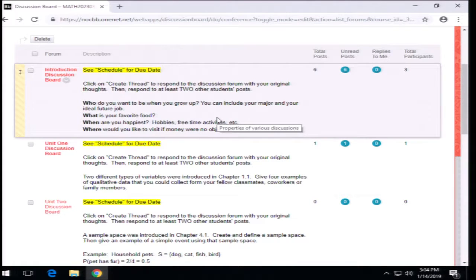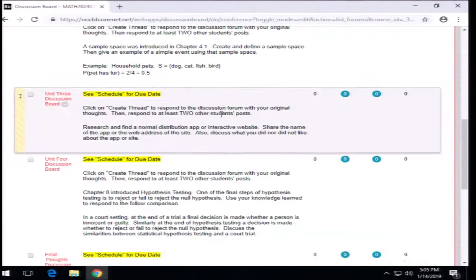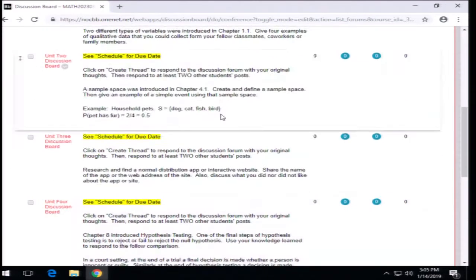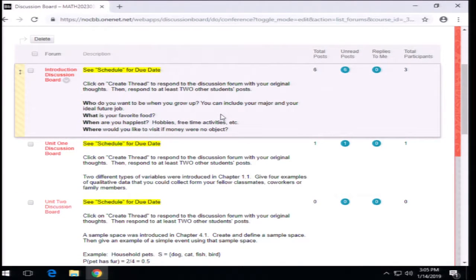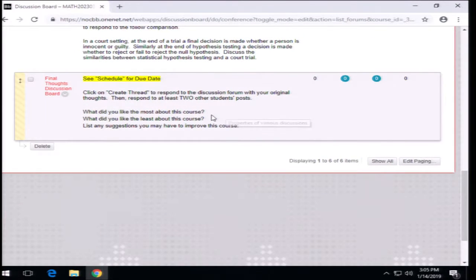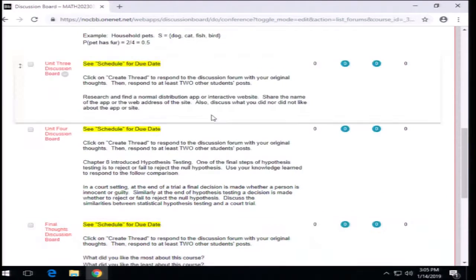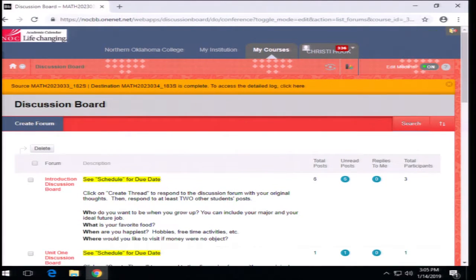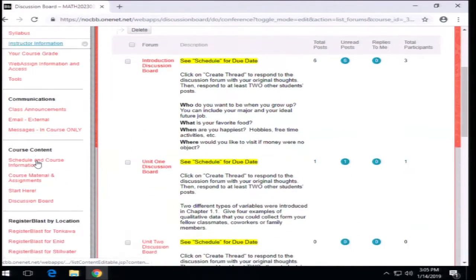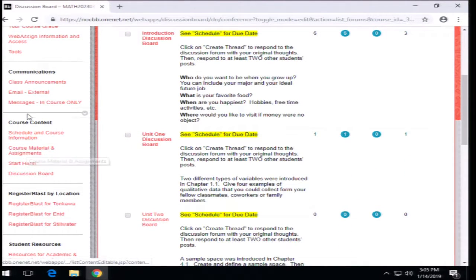So be sure and complete your discussion questions because those are all going to be worth 5 points, but you won't get the total points unless you respond to 2 other people. The only time you won't have to respond is on the final thoughts. You only have to put your post and you don't have to respond to anybody at that point. Okay, so be sure that you are going through these.